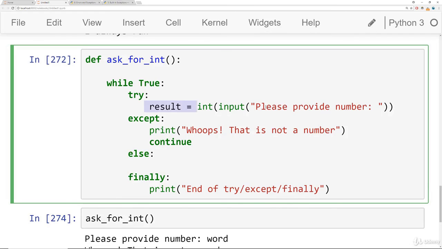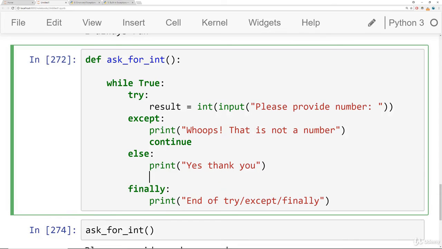So we're going to try this block of code. If there's an error, I'm going to say, whoops, that's not a number, continue on. Else, meaning there is no exception, that means the user did provide an integer, so I will say, yes, thank you. And now I need to break out of this while loop, so I will say here, break, which remember the break statement goes up to its enclosing loop, either while loop or for loop, and then ends it. So it will end this while true loop. Then finally, we'll say end of try except finally.